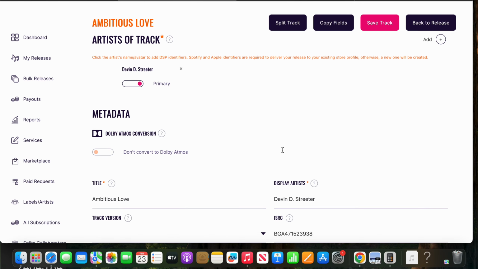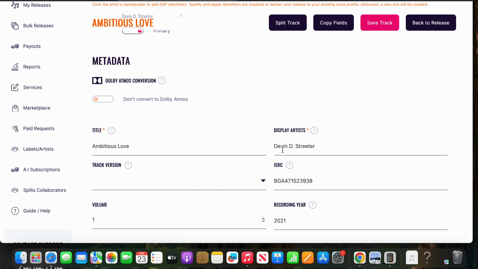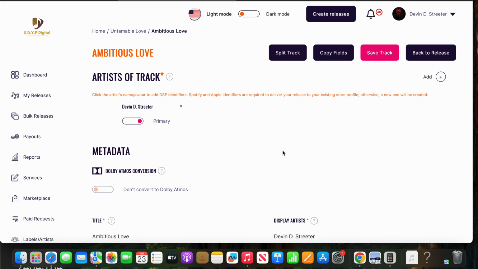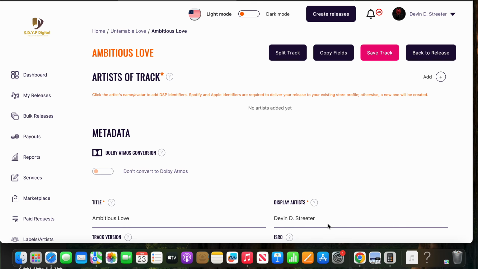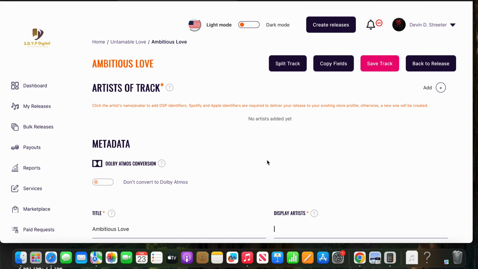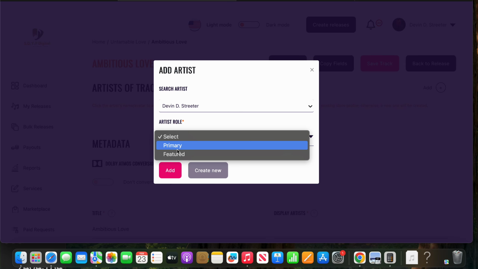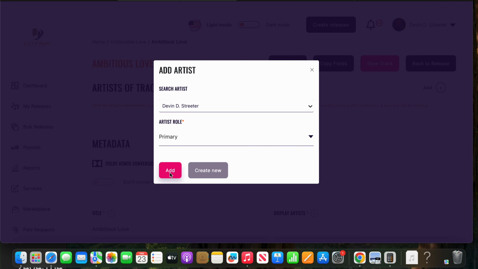And just to go over, because I'm screening through, because I'm using the copy fields tab that streamlines the process. But let me go over each tab for you on the track, so you know what you're doing. So let's erase that real quick. Normally when you go into the track from the jump, you add the artist. In this case, we're adding Devin D. Streeter. It's the primary artist.